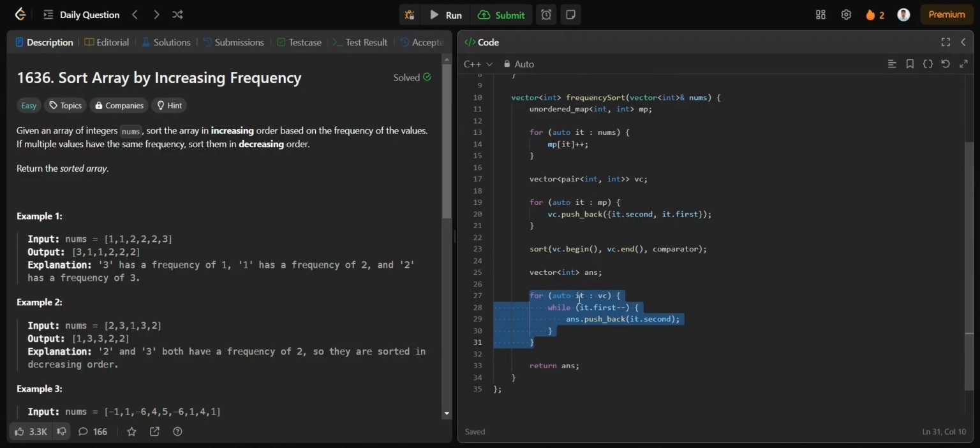Okay, so the overall time complexity, we can say big O of n log n, and n log n because of this sorting function at maximum. And the space complexity is, we are storing all the elements of nums here, so the space complexity is big O of n.